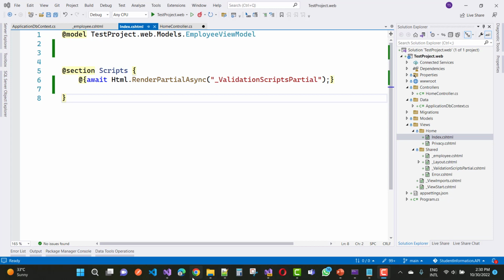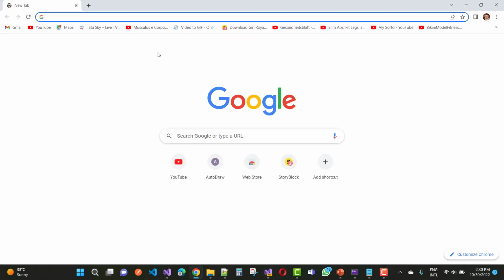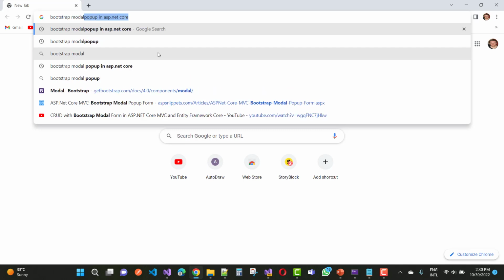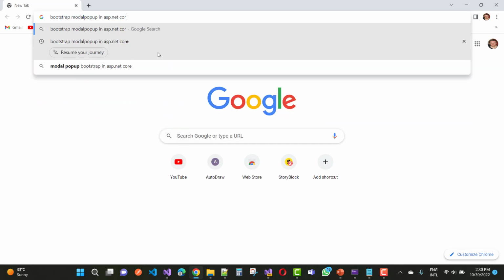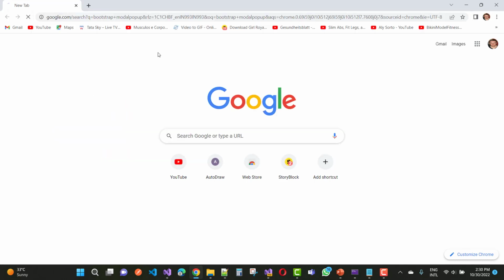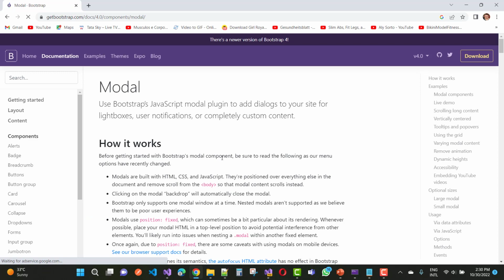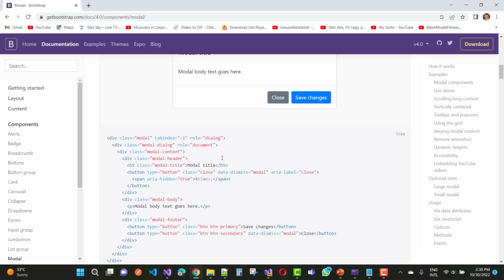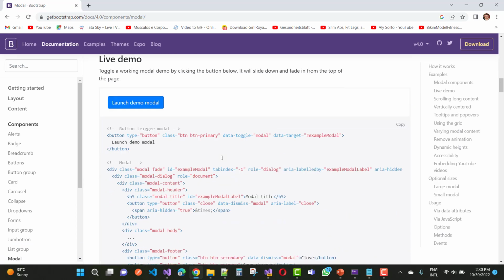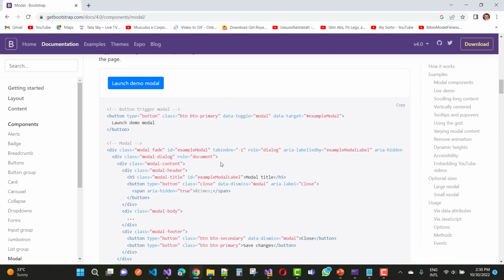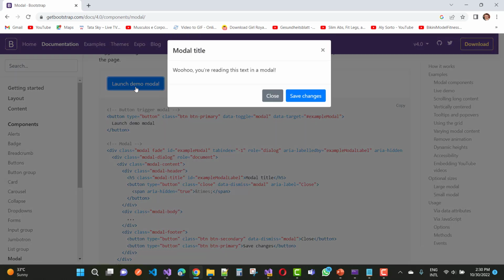So first of all, search Bootstrap modal pop-up. It's not ASP.NET Core, Bootstrap modal pop-up only. So here we have getbootstrap.com, and this is the simple demonstration, the live demo of your modal pop-up. So here we have a live demo.